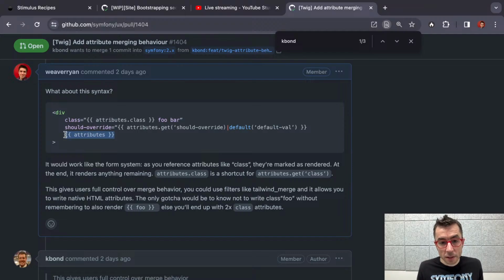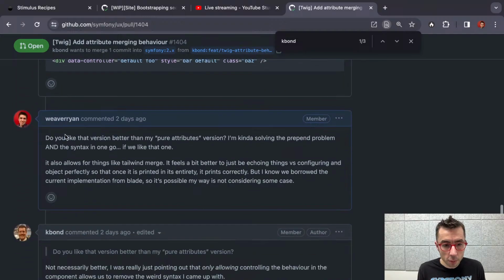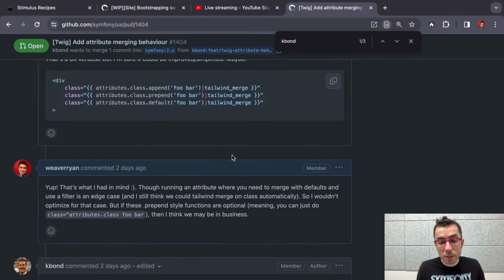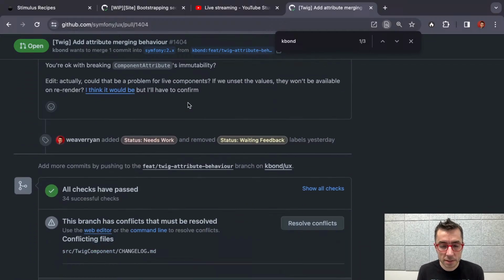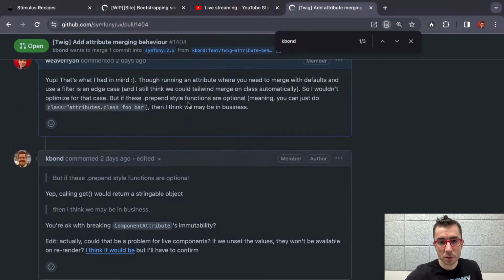I don't know. I still like it, though. I think this is a cool thing. And Kevin iterated on this a bit more with some ways to potentially have a prepend default, so some helpers to smooth things a little bit, especially if you're using Tailwind merge. So I don't know what you guys think about that. If it looks good to you, let me know. You can also comment on this issue if you have some ideas. But that is the current status of the attributes project.